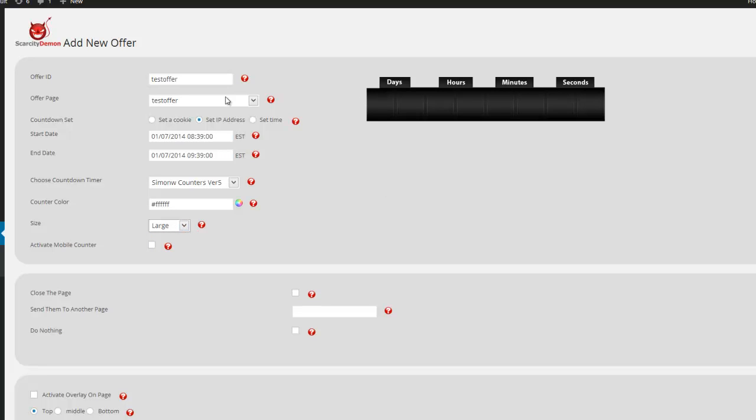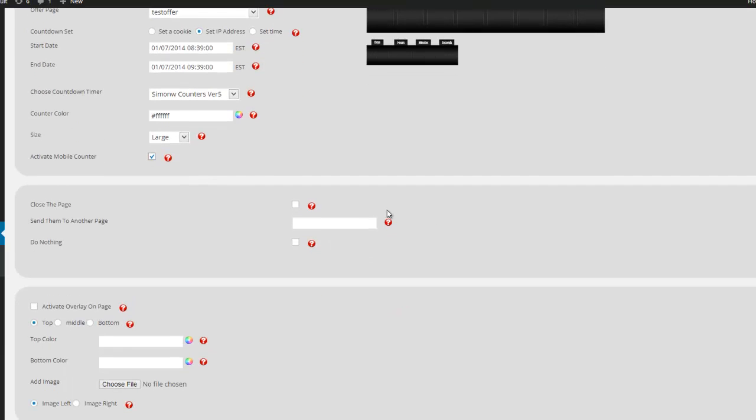Now this plugin is totally responsive, so if anybody comes in via a mobile device such as a smartphone, tablet, something like that, as long as you've activated that, they will see the mobile version of your counter. So they're all coded in HTML5. So that's the first part of these settings done. So we've got another 4 more to go.